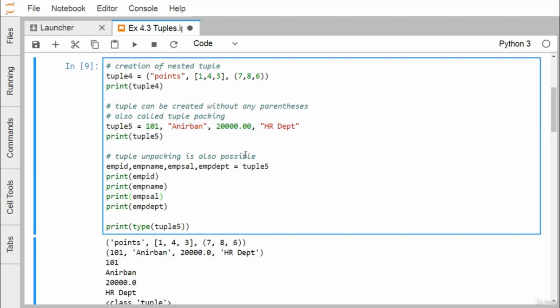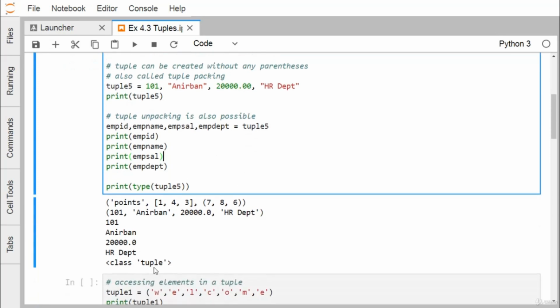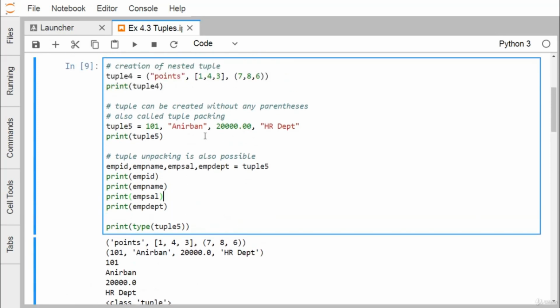Tuple unpacking is also possible. You know that in case of tuple 5 we are having 1, 2, 3, 4 such data items. Now we are going to assign them to employee ID, employee name, employee salary and employee department. So we can go on printing them. I'm getting this employee ID, employee name, employee salary and also the employee department. So the type of this tuple 5 will be the class tuple. In this way we can have our list or a tuple as the members of another tuple.